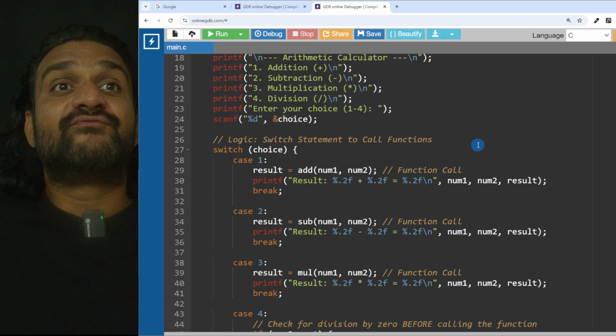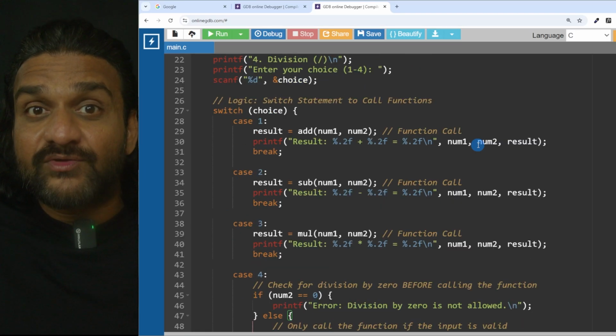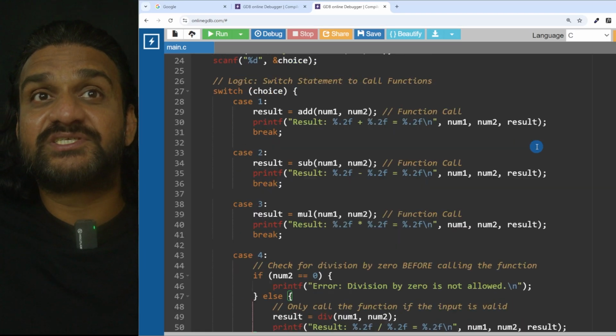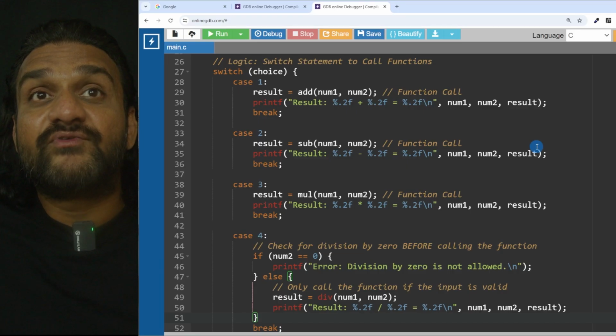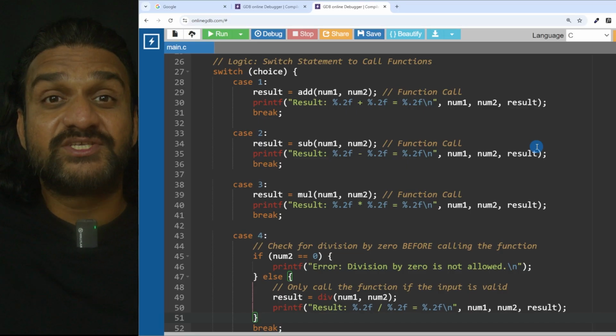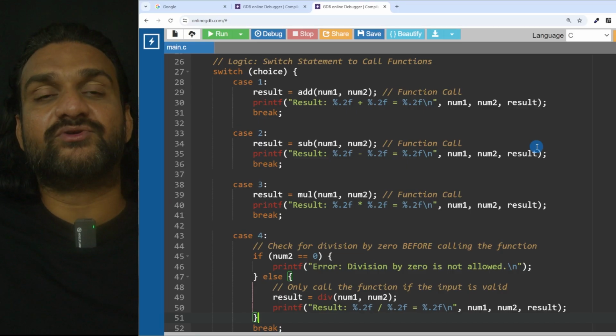Now the fourth part of our main program is the switch statement for the function calls. This is one of the very important points that we need to understand.